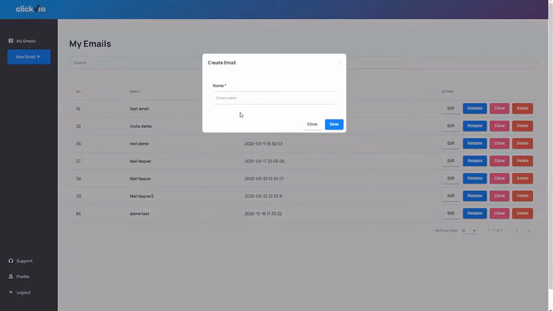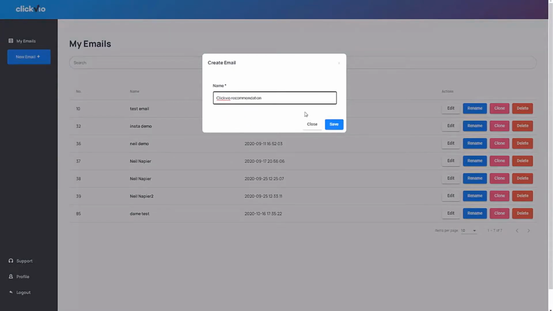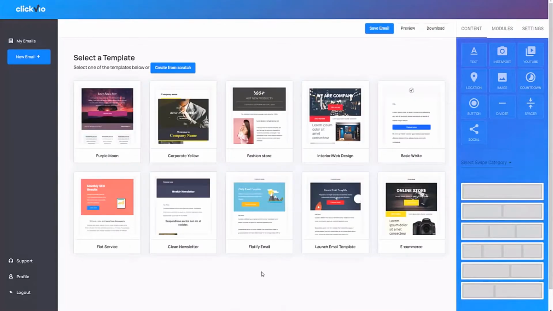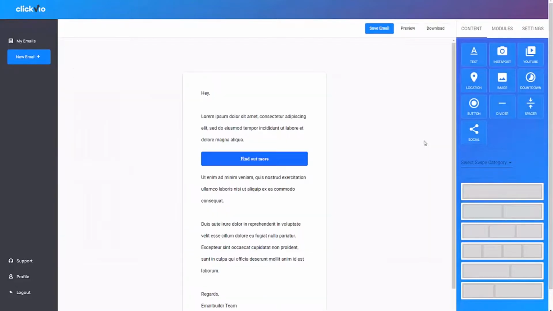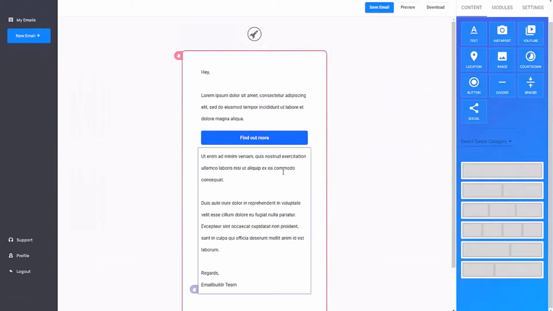So you go ahead and click on a new email. I'm going to just put in a random name, for example, let's say Clickview recommendation. Go save. So this is your email template. Now it's created. What you want to do is pick one of the preset designs that we give to you, or you can also create one from scratch. You've got 10 different designs over here, and I'll pick the basic white for now because we'll be able to customize this from here.